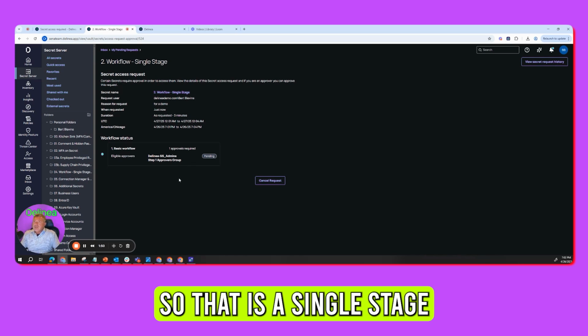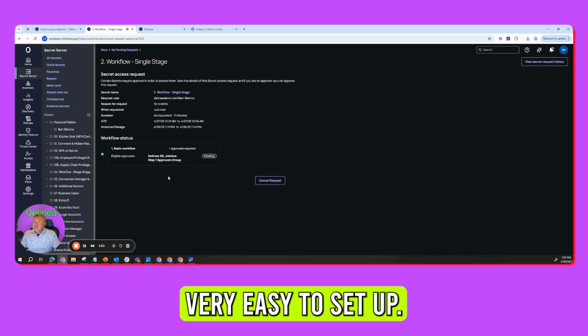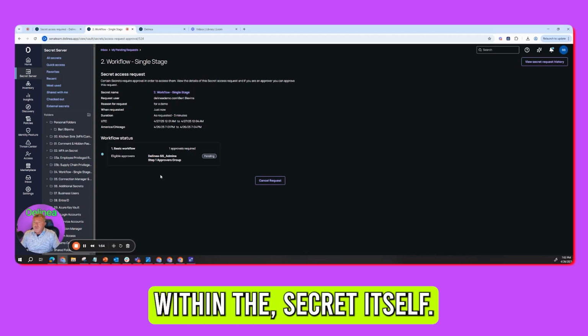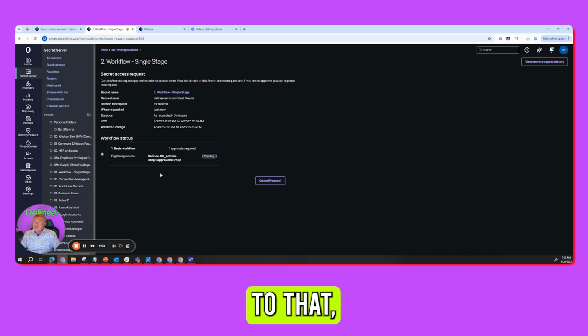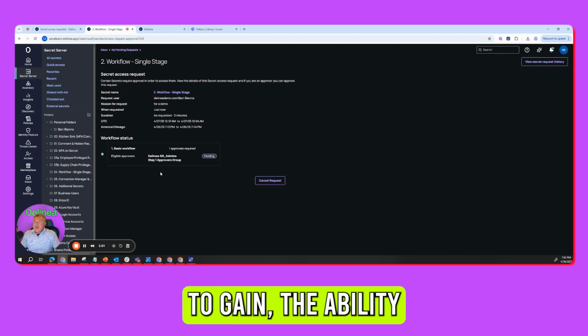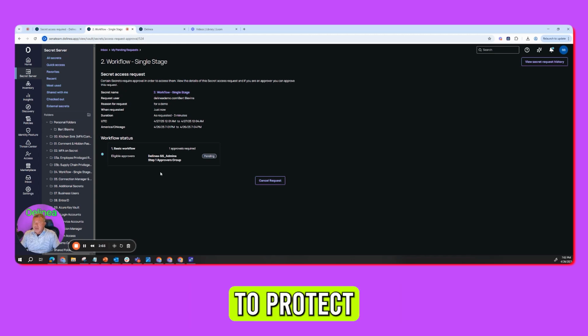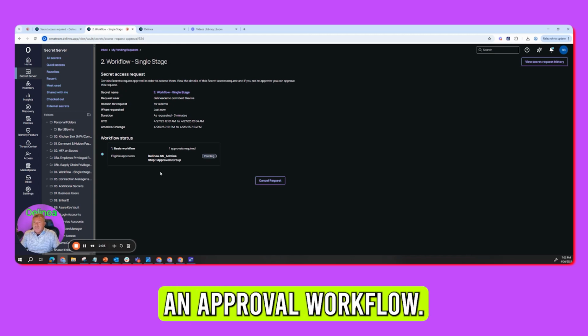So that is a single stage approval workflow, very easy to set up. The configuration is right within the secret itself. We can also apply policies to that to gain the ability to protect these secrets via an approval workflow.